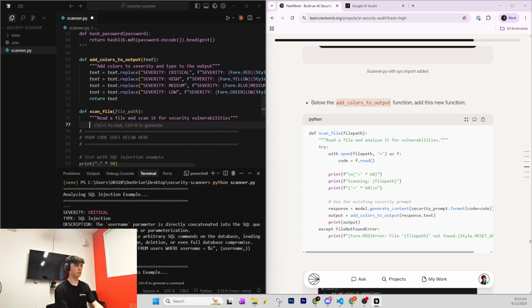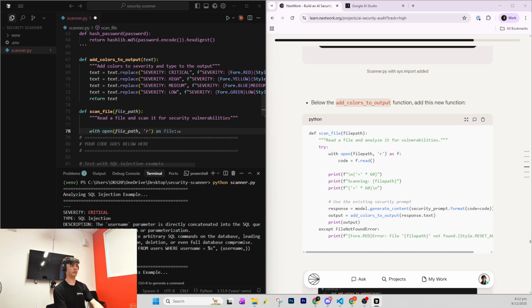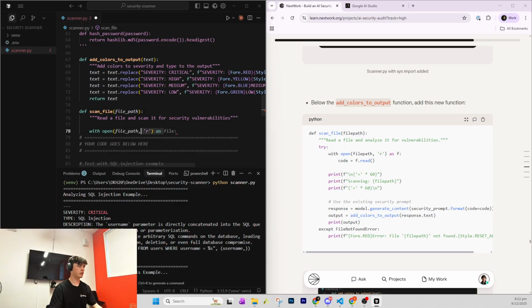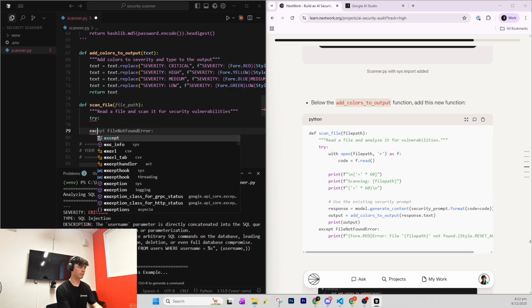Cool. As we have written in the doc string there, the goal of this function is to read a file that we pass in, the vulnerable.py file, and detect whether it's vulnerable or not. I won't write out this entire thing, but we have a try block and an except block.